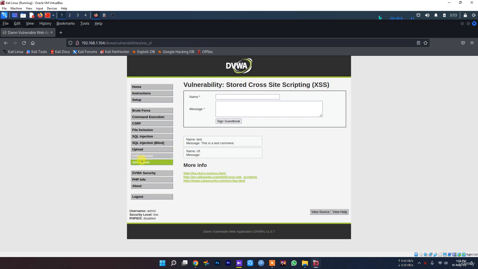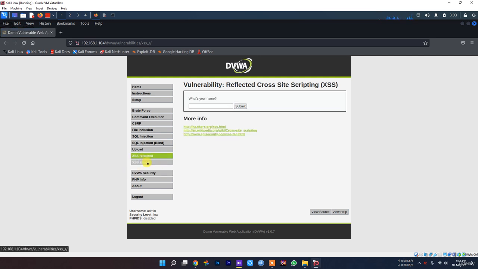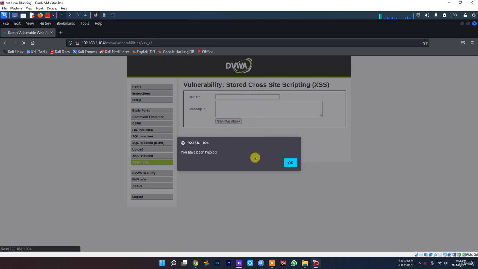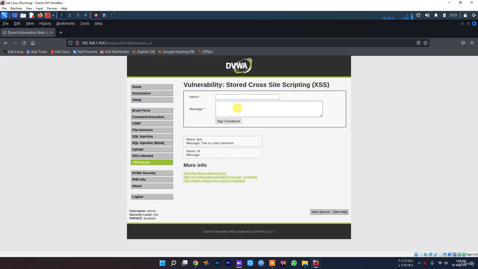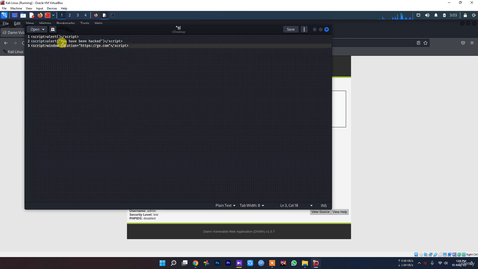So that's how the stored XSS and reflected XSS cross-site vulnerabilities work. It's all about your script, what script you load in this text field. It will work with any script you want, like if you have a script like this.